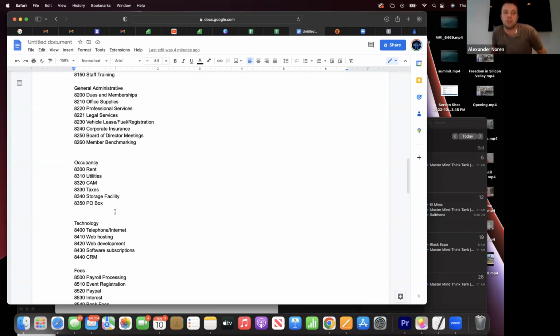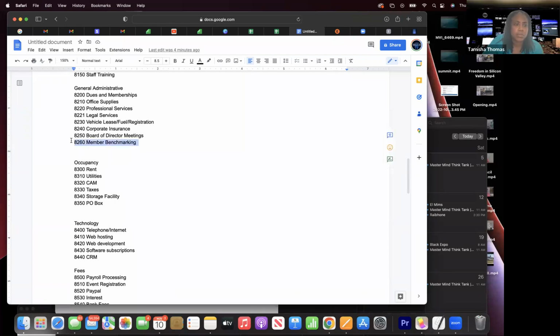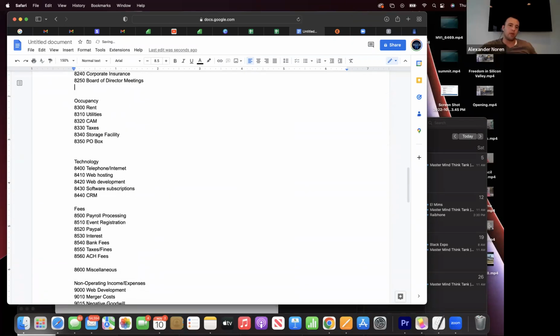Member benchmarking is highly specific to that organization, and you can delete that. That's not really relevant to anything that you're doing. Okay, occupancy. This is for office space, the utilities associated with that office space. These are local taxes associated, not local taxes, common area. What does CAM stand for? Common area something.